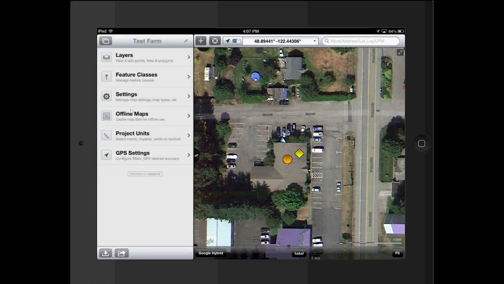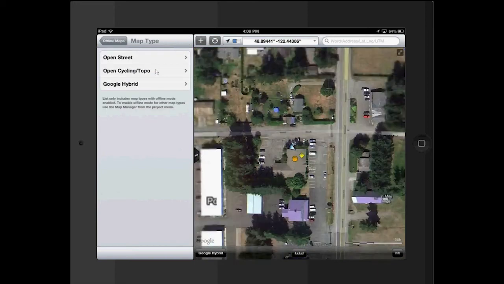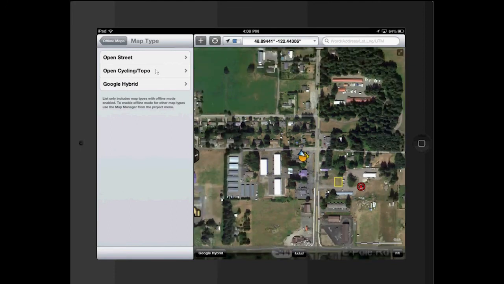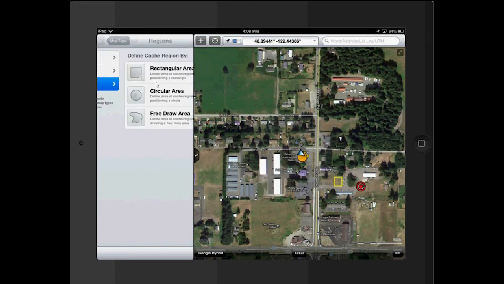If we do offline maps, this is really important for those that do not have a data plan, or you're going to go somewhere where you have no cell coverage and you won't be able to have your maps automatically up. So this is a way to cache your maps if you're on Wi-Fi for instance. When you do have Wi-Fi available to you, you can add a new cache region. I'm going to zoom out a little bit to make this a little obvious to see, and you pick what type of map type you want to do. I'm going to choose Google Hybrid.